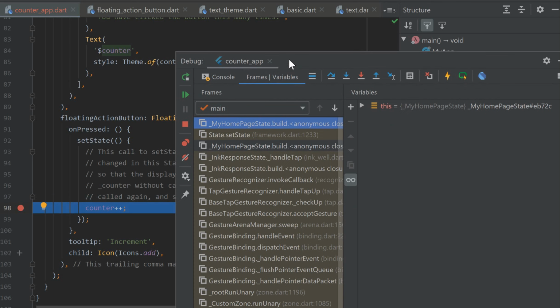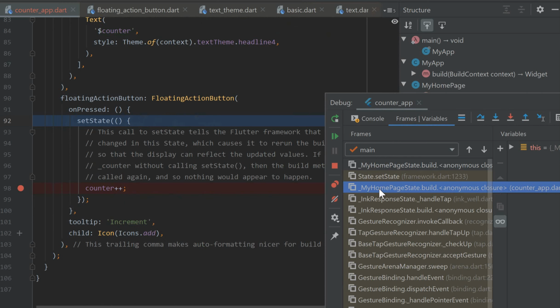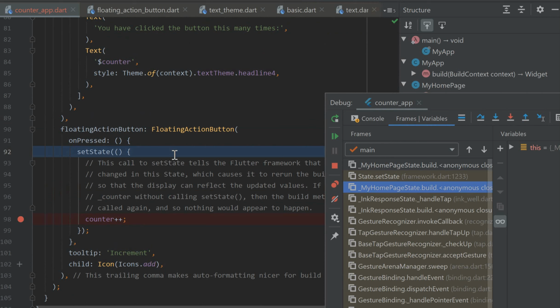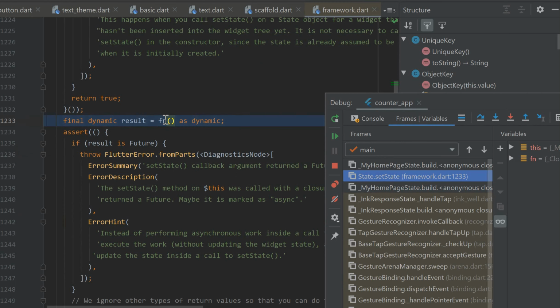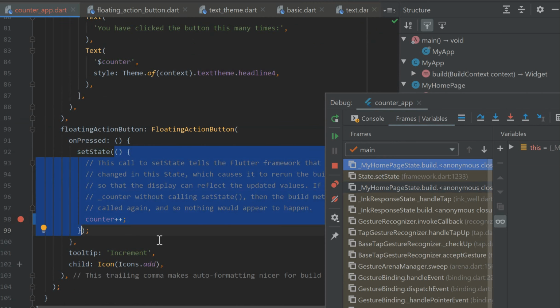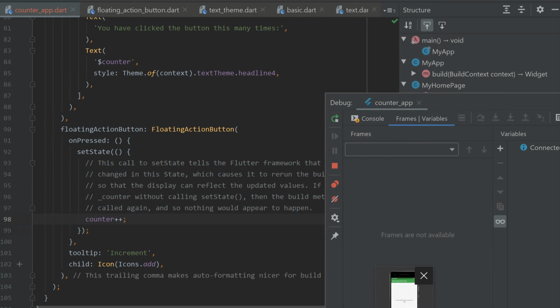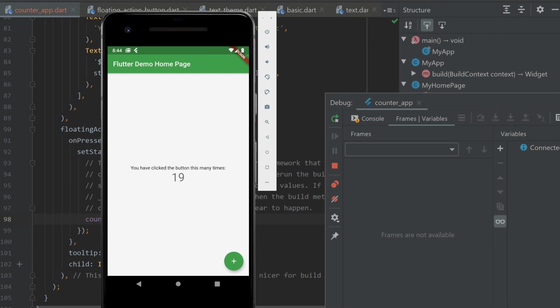So, set state. We're in the state object. It's invoked that function, which happens to be anonymous, of course. So when we pressed onPressed, this anonymous function calls this function, set state. Set state in turn calls its passed function, which happens to be anonymous. See that in blue. And it contains counter. And then that's implemented. Perfect.